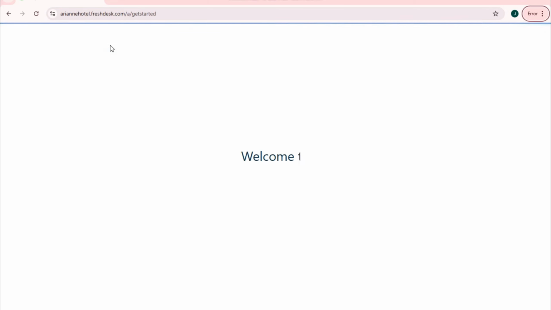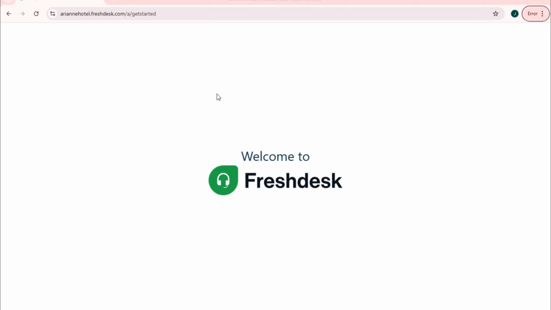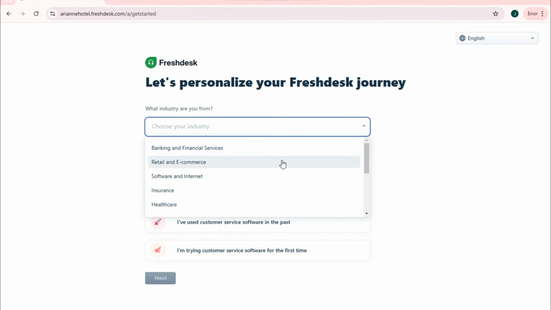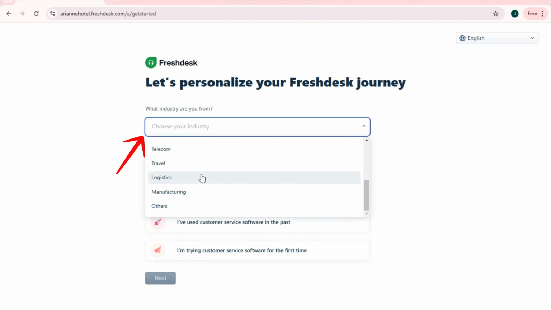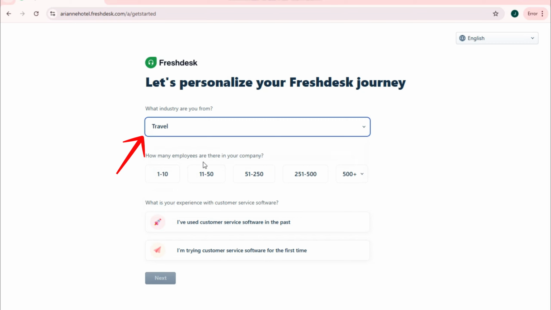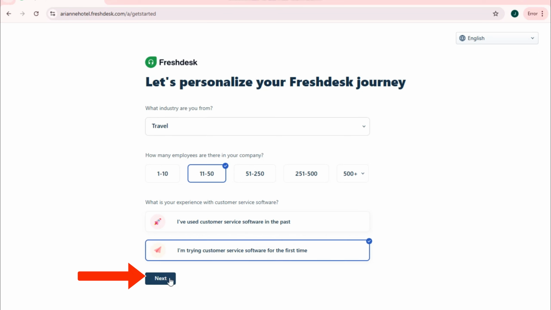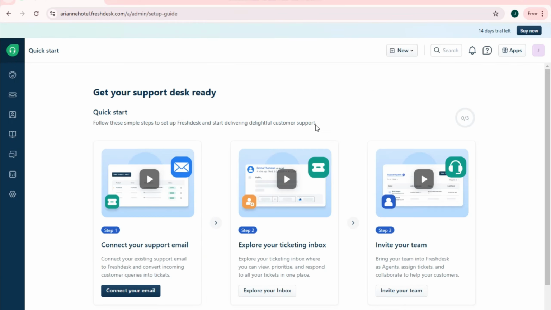So basically, this is what it looks like. Welcome to Freshdesk. And then it will show you this. So here you have to select your industry. So let's just say travel. And then they will ask how many employees there are in your company. So you can select from any of the options here, for example, 11 to 50. And then for this one, I'm trying customer service for the first time. So click the second one, tap Next. Wait for a couple of seconds. And here it is. This is Freshdesk.